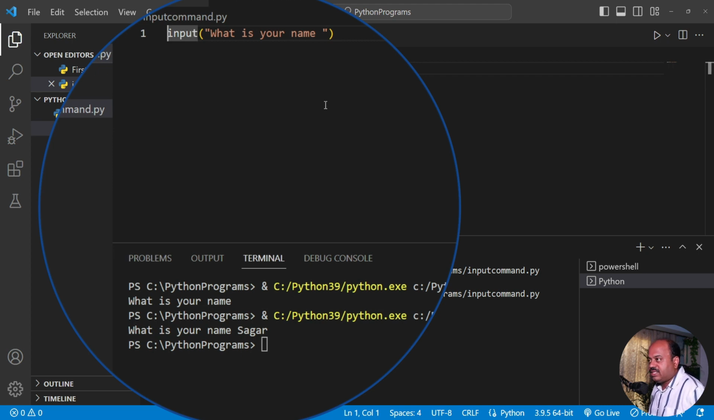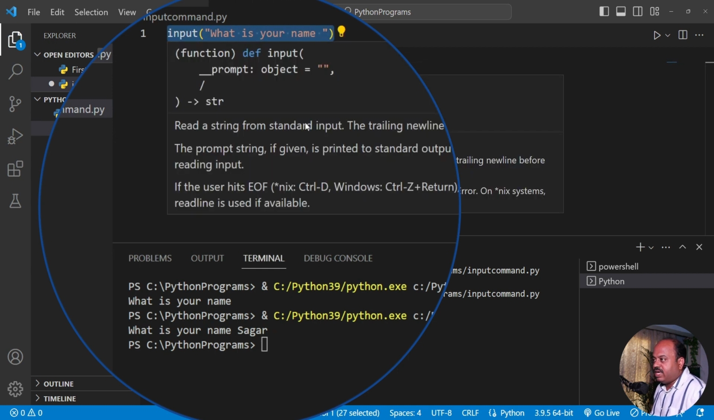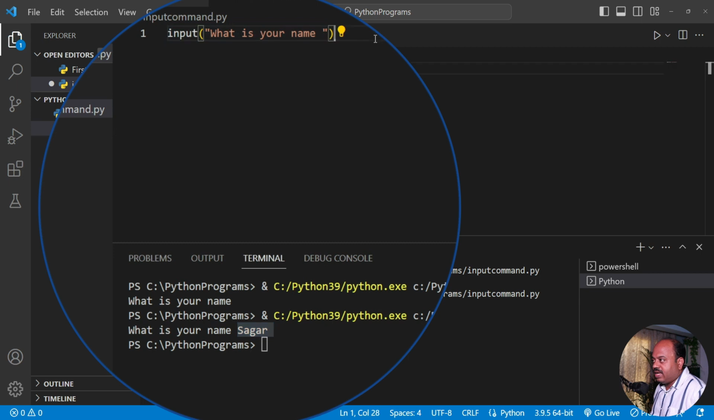So what you have understood by this? Input command is basically accepting input from the user. Now input can be anything. It can be a character, it can be a number, it can be a special character, anything. So once you enter something, what happens to the text that you have entered? Basically the entire input gets converted into a string. Okay, I'll show you an example.